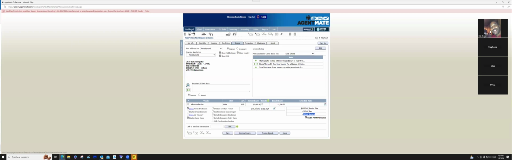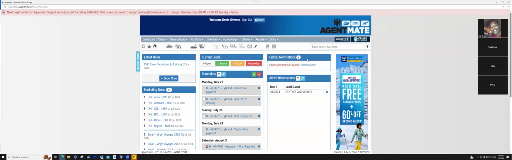What's going to happen is here, and I think we have an example of one. See right here? Critical notifications, online payment in queue. So anytime you get a payment from any of your clients, it's going to be in this section right here. So what happens is I see everybody's, so I can see everything.